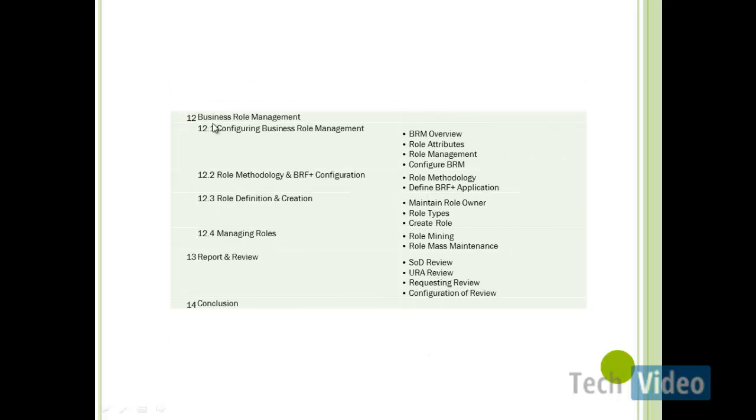The next one is business role management. In this topic we will be discussing configuring business role management, that is BRM. We will see the role attributes, what attributes we have and how we can use them. Role management, also we will configure BRM step by step.